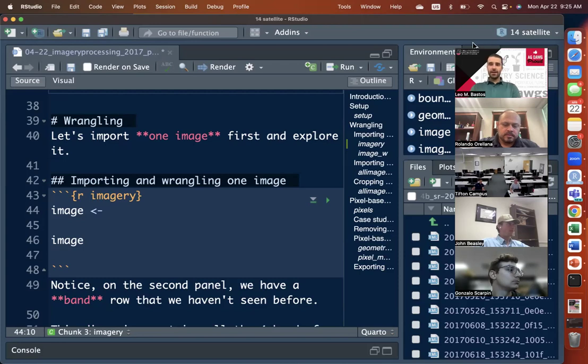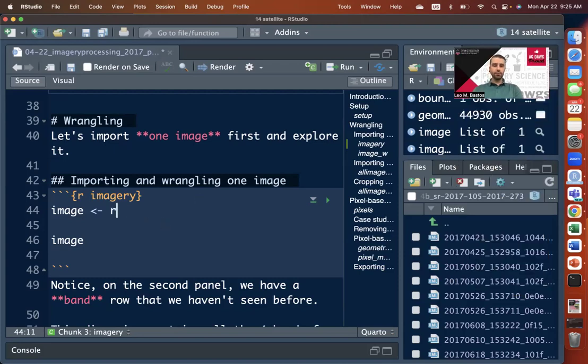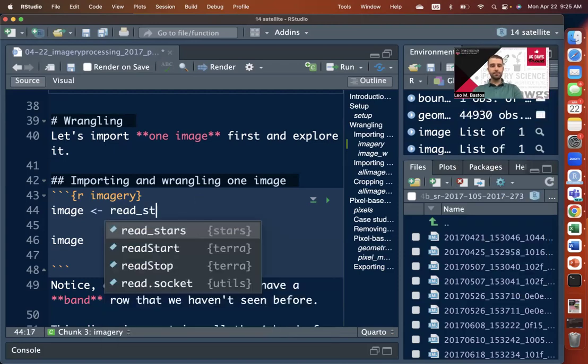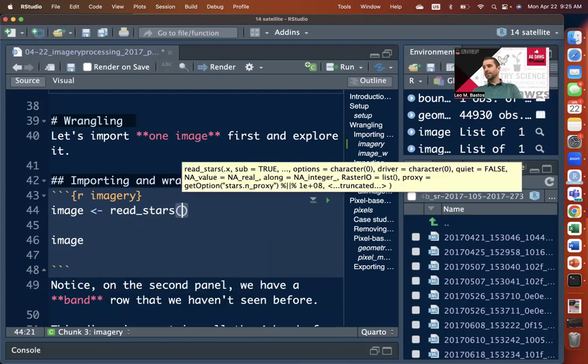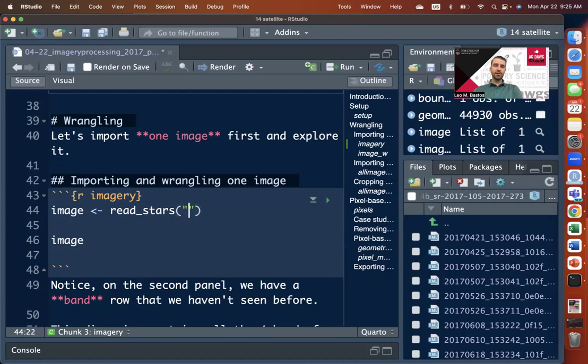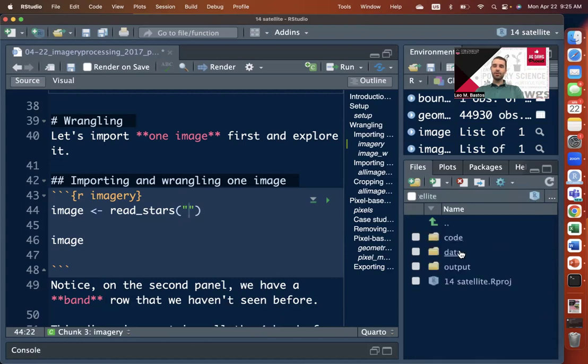So let's go ahead and use read_stars, and let's navigate to that image. So open and close quotation marks. If you did move your images to the data folder, then the code I'll show you is going to work. If you did not move and it is in your code folder, then you don't have to get one level out. But in my case, this folder with the images is in the data folder.